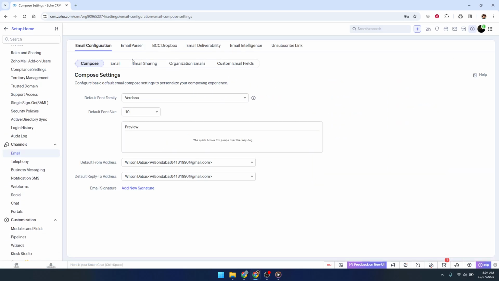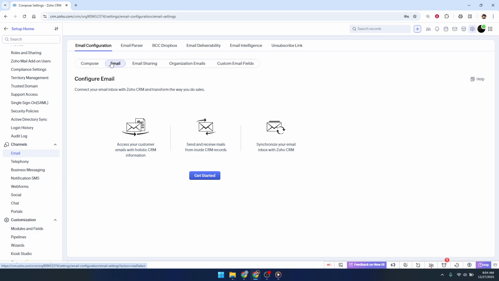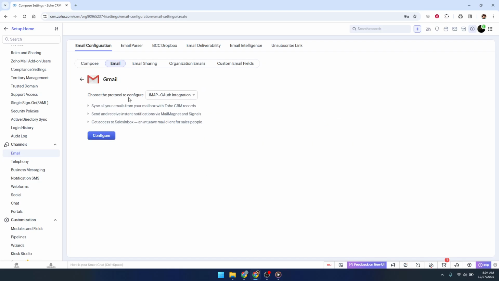On the email page, you should see an option called Email Configuration. Click on that and then choose Get Started. If this is your first time setting up email inside Zoho CRM, this is the screen that begins the integration process.